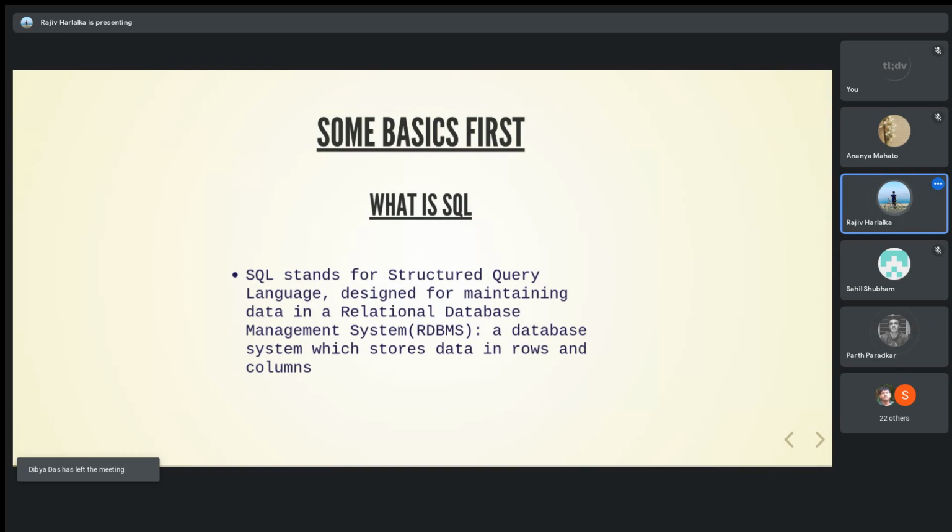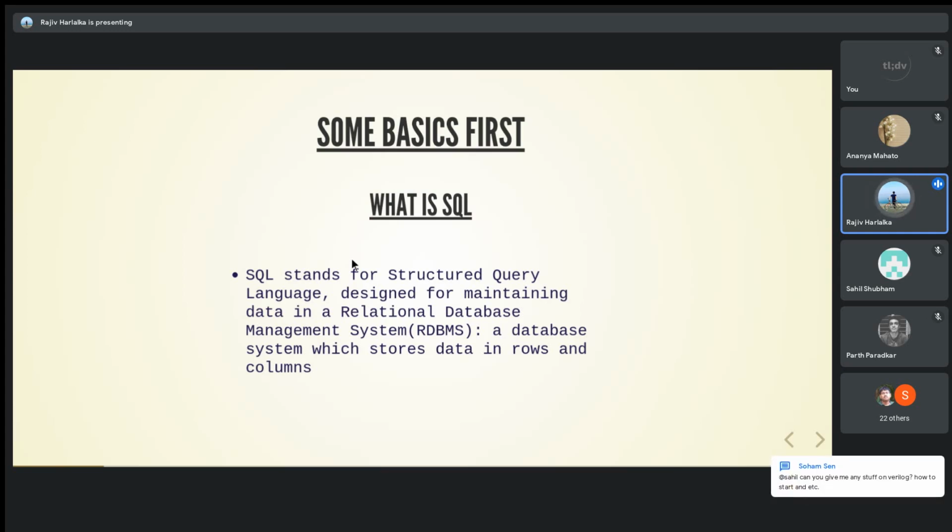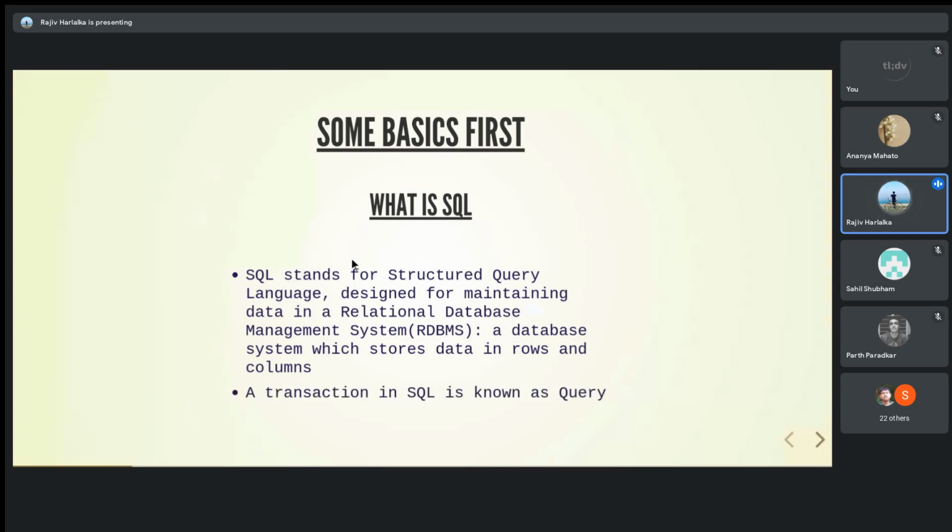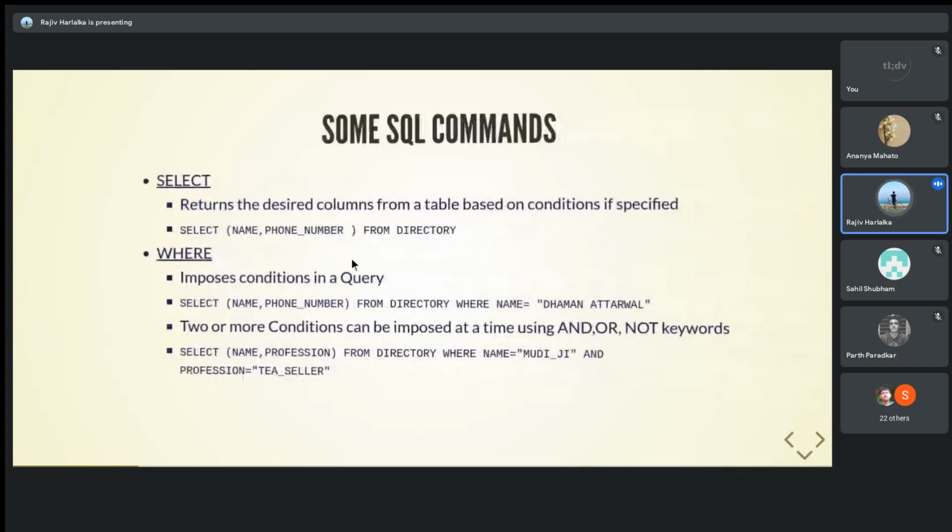Yeah. So I'll start with some basics first. SQL stands for Structured Query Language, which is designed for a relational database management system, a database management system which uses rows and columns for storing data. Any basic command or transaction in SQL is known as a query, so the word query will be used throughout.